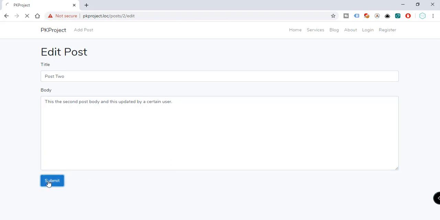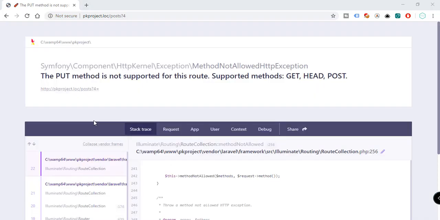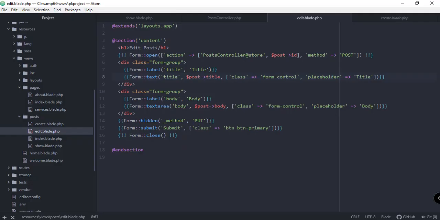So submit. So we're getting this exception. The PUT method is not supported for this route. So I think we need to change something here. Oh, there you go. So instead of using store, it should be update here. So save that.